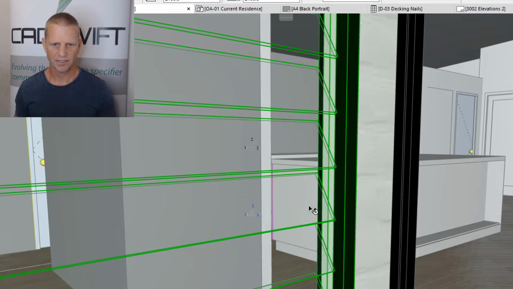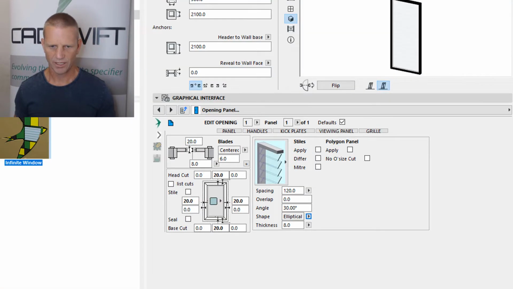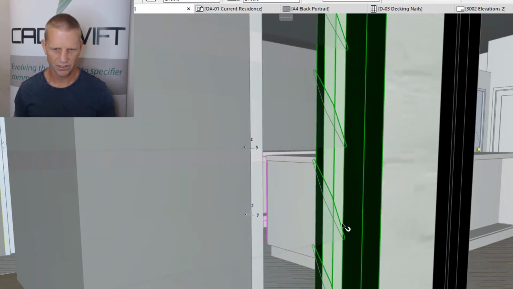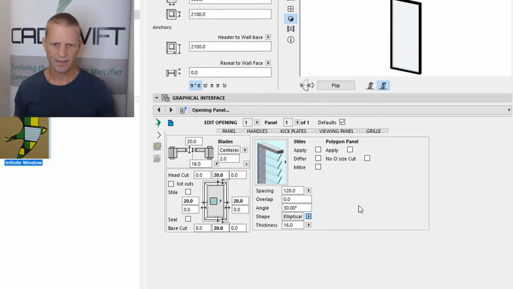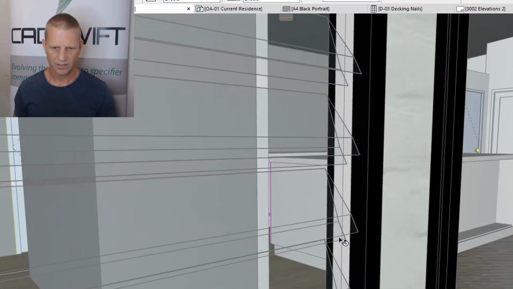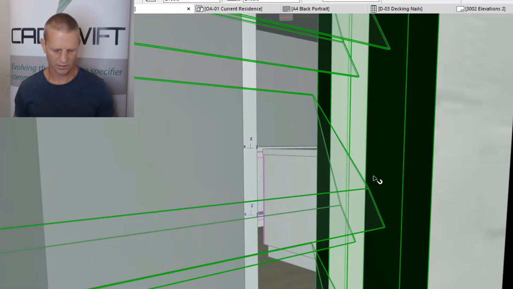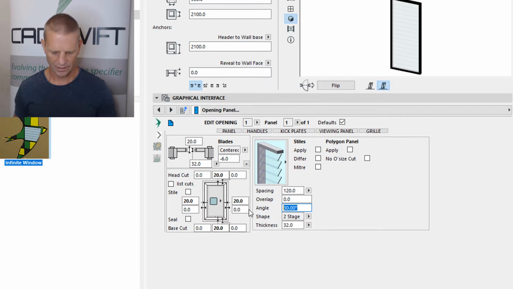These are our glass panes, so you can see they're just a simple rectangular extrusion. The elliptical blade. Okay, so there you can see the profile of the elliptical blade. It's curved at the ends and has a little bit of a V shape in it. And now the 2-stage, so you can see how that works. These 2-stage louvers are usually a fixed element and would not have an angle on it, would just be vertical.